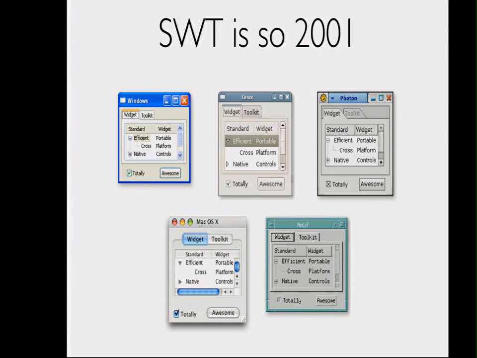So I talked about SWT, but SWT is really old-fashioned, so it's so 2001. It was a key to success at that time because it used native widgets. Native widgets mean you have a great look and feel, you have fast performance, and all the other benefits from native applications. But because of the layer of abstraction, you keep the multi-platform functionality, so you can still develop multi-platform applications.